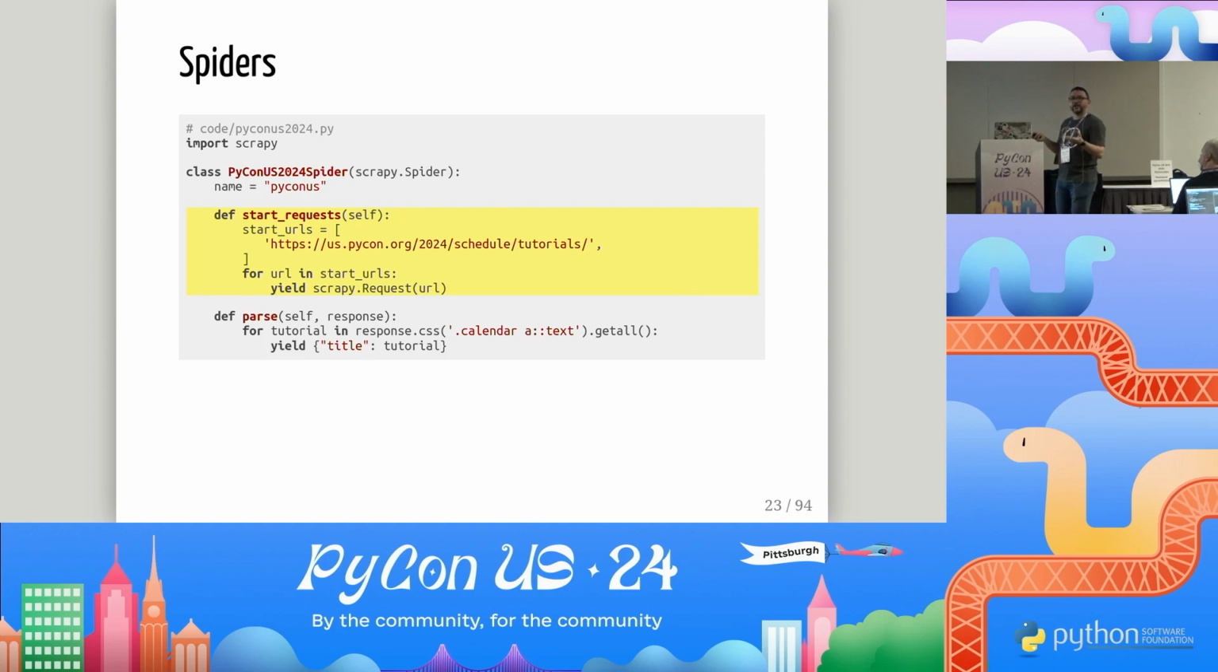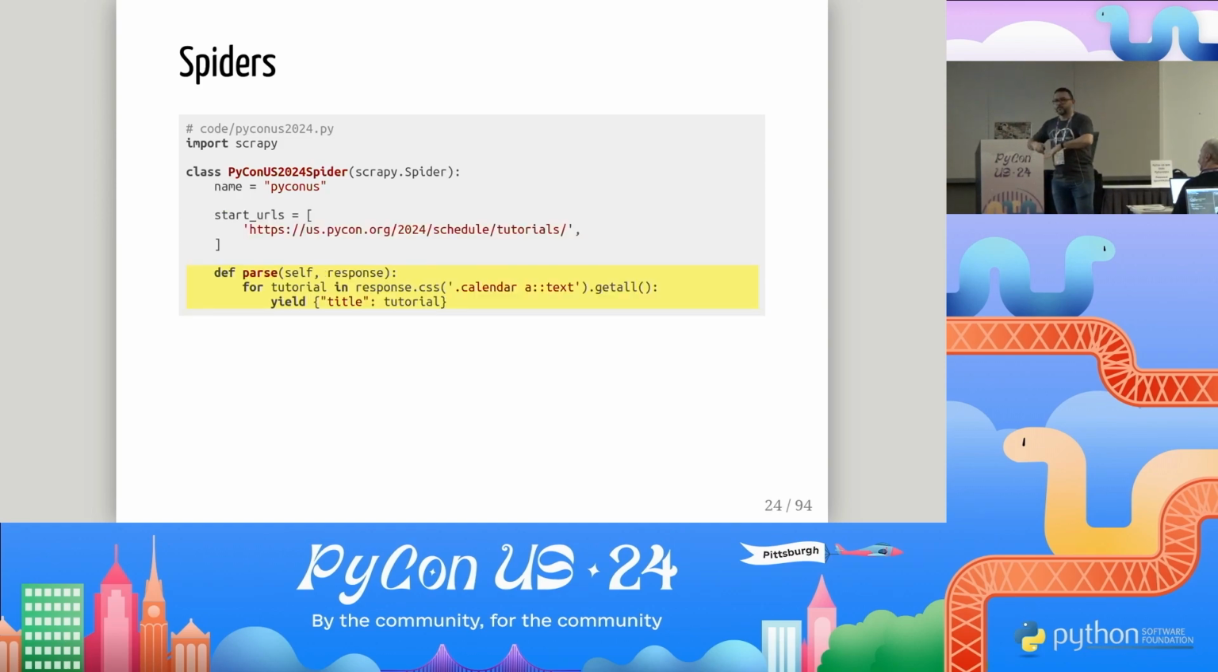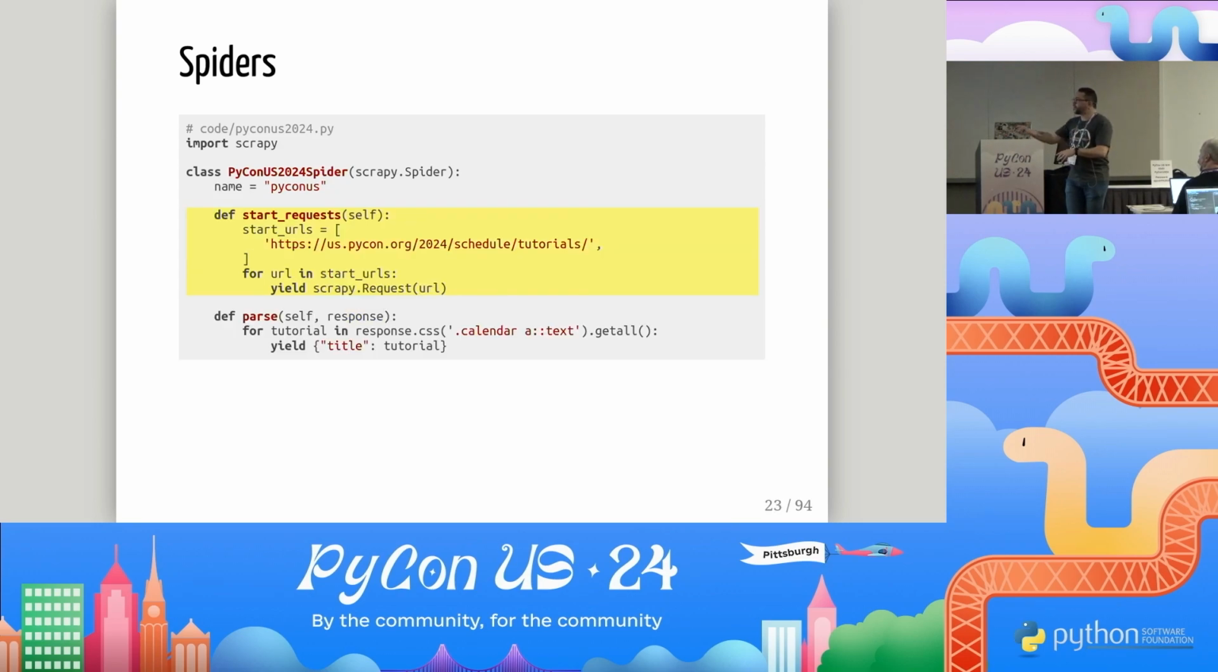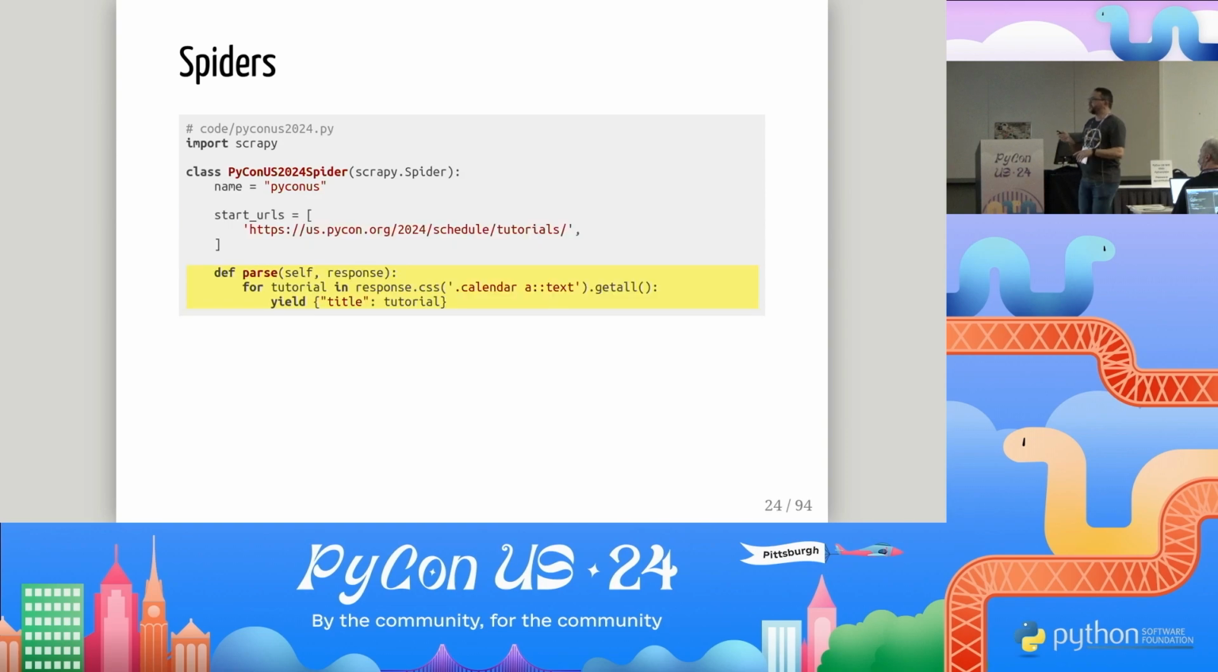And when the request that I sent comes back, we have a callback. I send a lot of requests, and I have no idea about the order of the responses. But when a response is back, we have a parse method. This is the default name, but you can have your own. We receive the response, and then we can process it and yield an item, in this case a dictionary with title and tutorial.